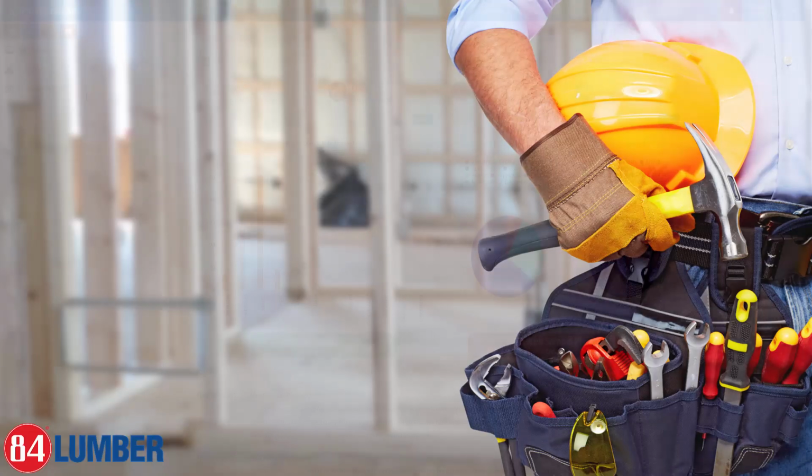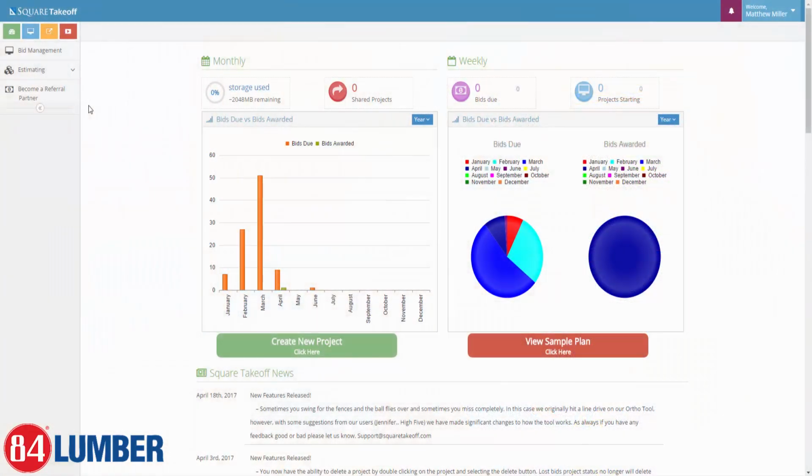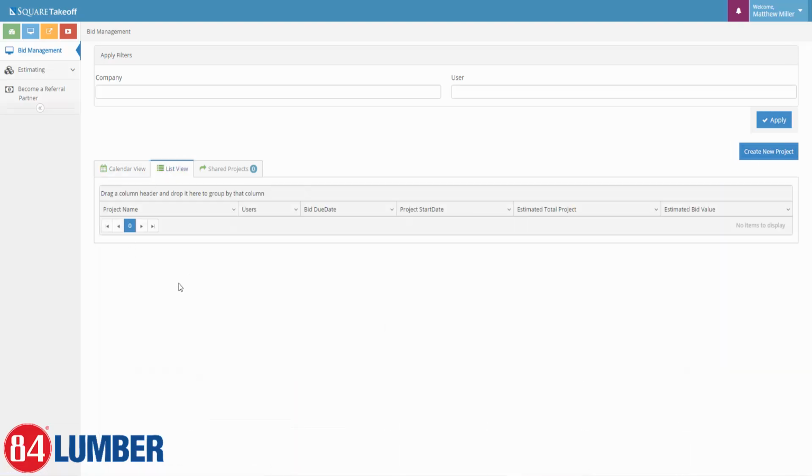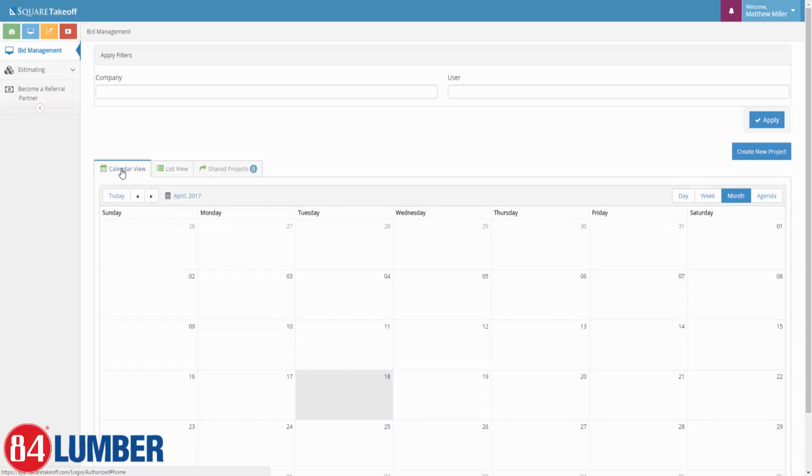To create a new project, you can do this one of two different ways. You can select Create a New Project here on your dashboard, or if you'd like, you can simply select the bid management. Once you go to bid management, you can select Create a New Project. Within this view, you're going to see your calendar, and this calendar will display all jobs that you currently have listed. You can also look at the list view very quickly and see if there's any in here. Since this is a new project and the first time I've logged in, I do not see any current jobs. So let's go ahead and create a new project.